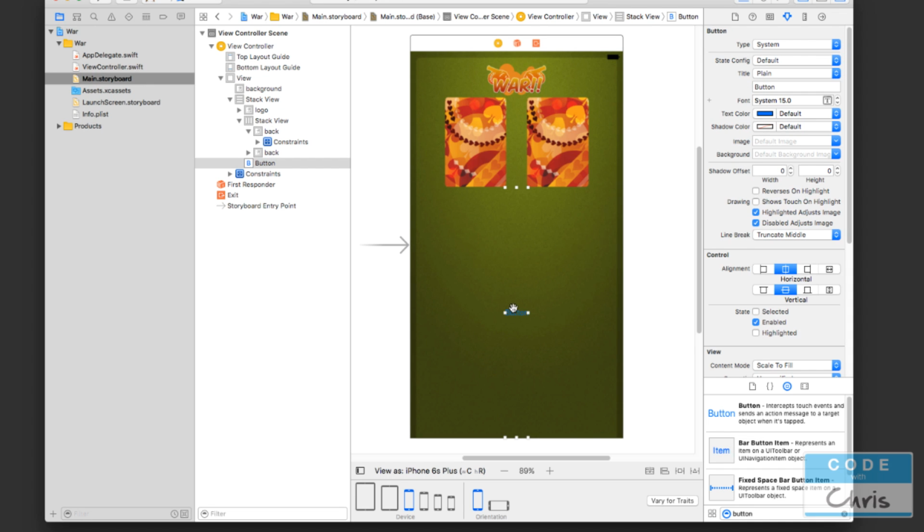Now for the button, I'm going to highlight it here. In the attribute inspector, I'm going to go down to image and change that to deal button. And the button text is right beside that. So I want to get rid of this button text here by just deleting that. Now we just have the deal button and it's taking up the rest of the space.